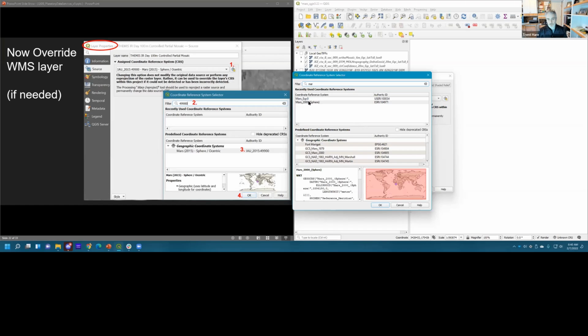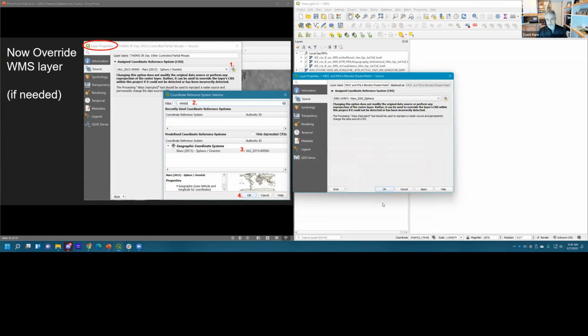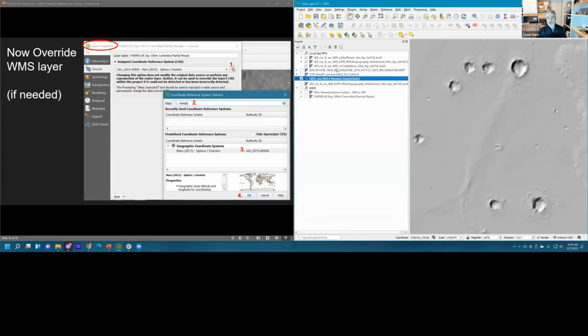So I'm actually going to take my WMS and overwrite it with the Mars sphere. And again, I've loaded it, and now I can overwrite it. I hit apply, and now this surface knows that it's Mars, and it'll do the right thing. So horrible workaround, but I talk about this on my blog, and we'll have it shared in this presentation.